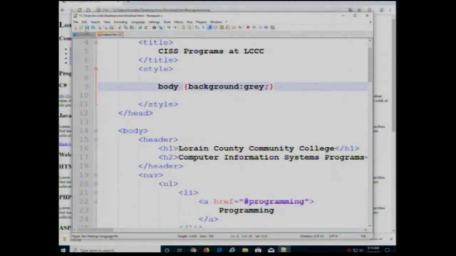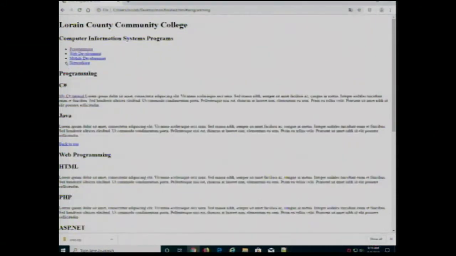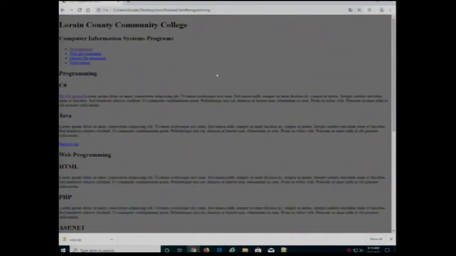So if I save this in here and refresh, this page now looks like that. The background is gray, but everything else about the page stayed the same. Why? Because I only overrode that one property. I only said, I want to change the background of the body of the page. So therefore, everything else gets stuck with the defaults.